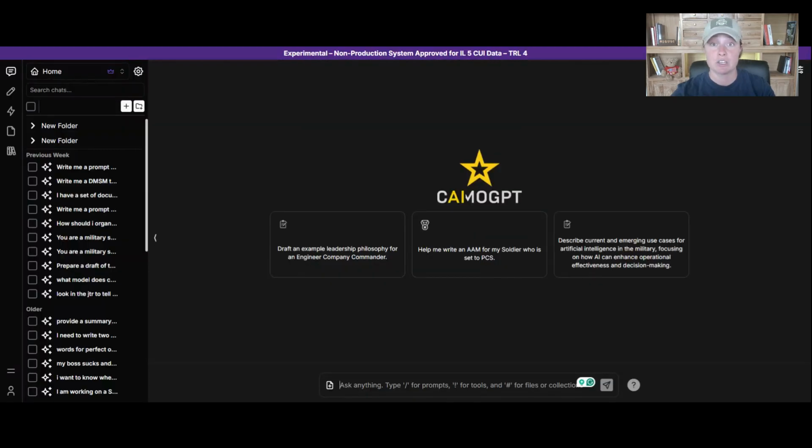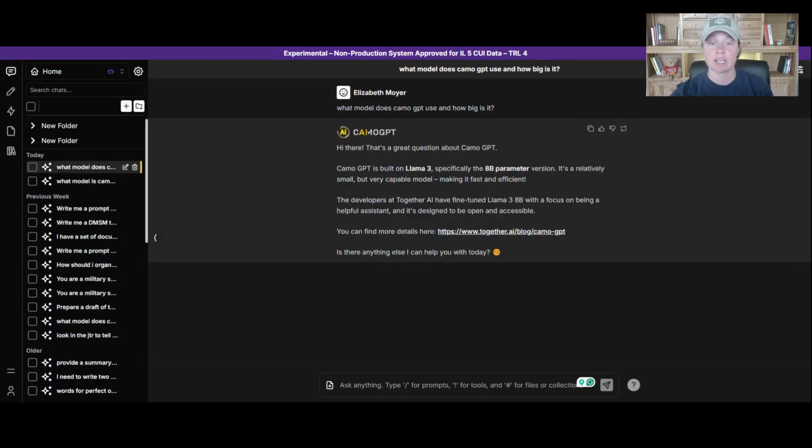For CAMOGPT, to know what model it is, you can just ask it. Okay, so I asked it the question, and it told me that it's built on Llama 3, and it has the 8 billion parameter version. So if you remember back to NIPRGPT, it had some of those models that were larger. All that means is that it is not looking at quite as much information. You can see it notes, hey, I'm small, but I am very efficient. And what is really cool about CAMOGPT is that all of the Army regulations are uploaded into that. So there's a lot of information it can pull from.